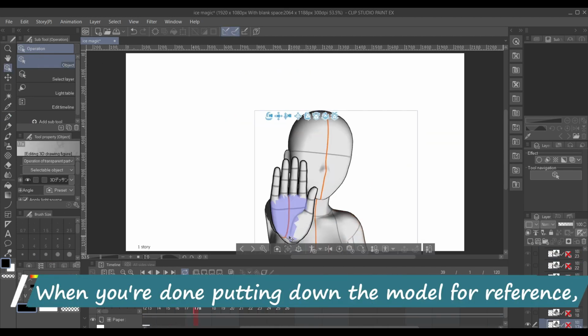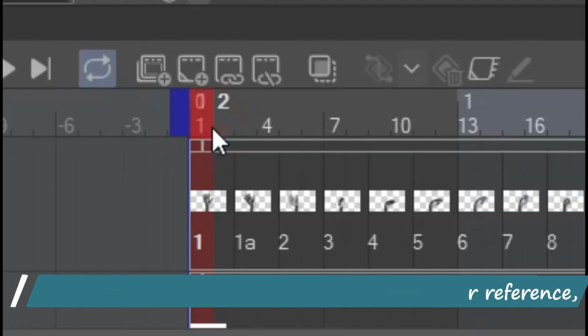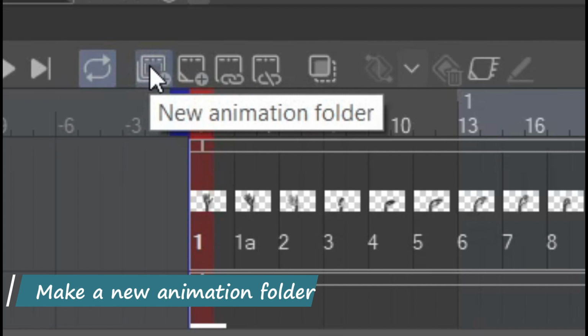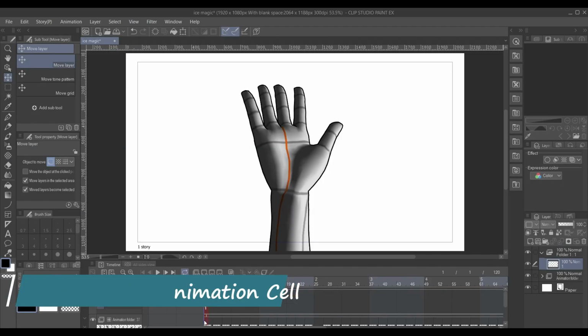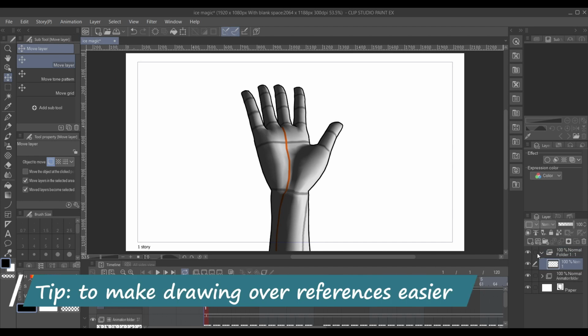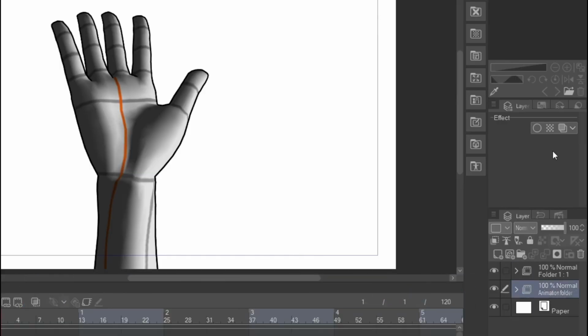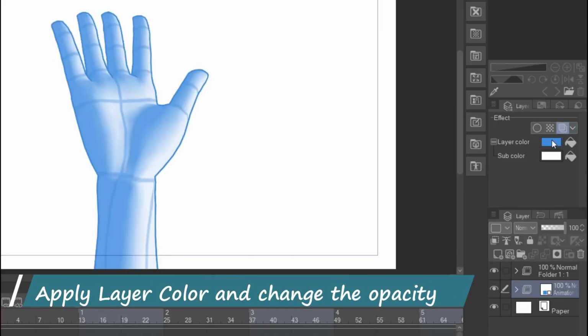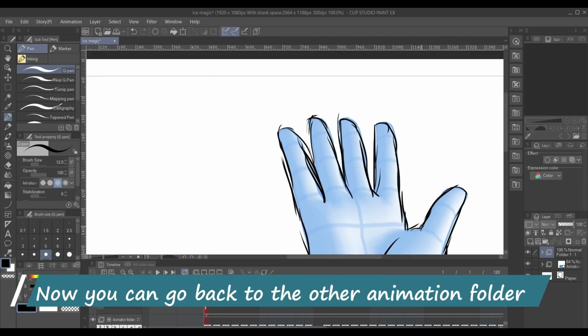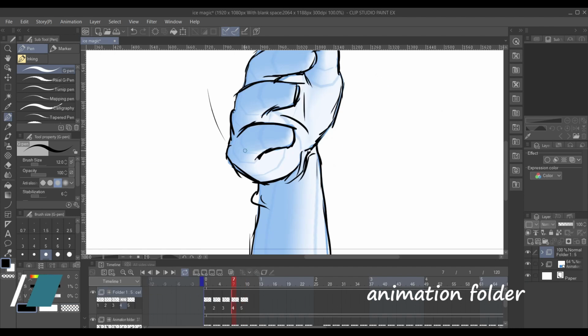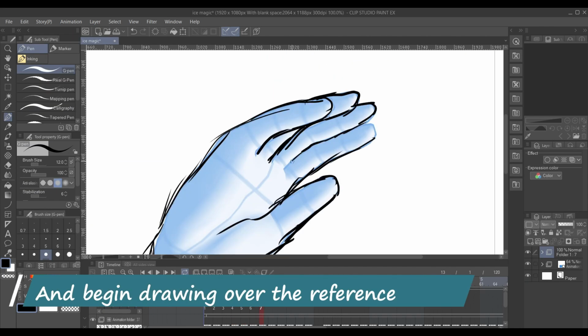When you're done putting down the model for reference, add a new animation folder, and then add your animation cell. A tip to make drawing over references easier, I always apply layer color and change the opacity to that reference. Now go back to your other animation folder and draw over that reference.